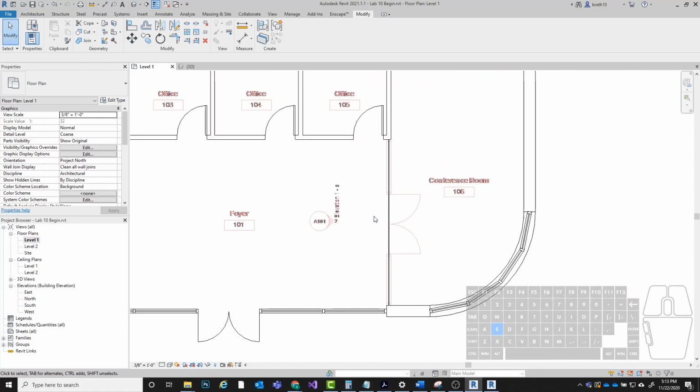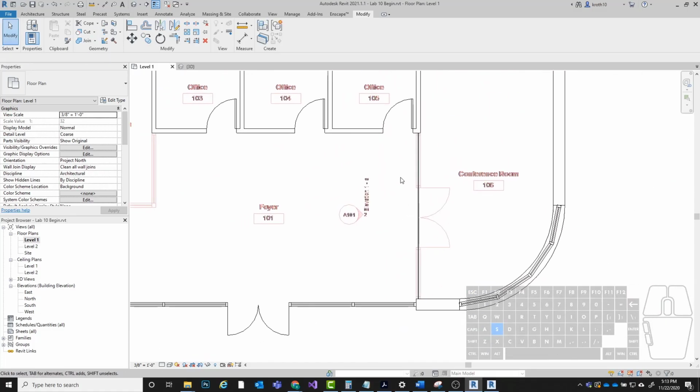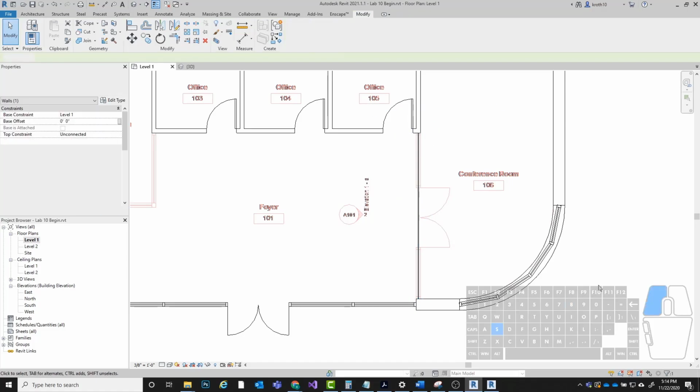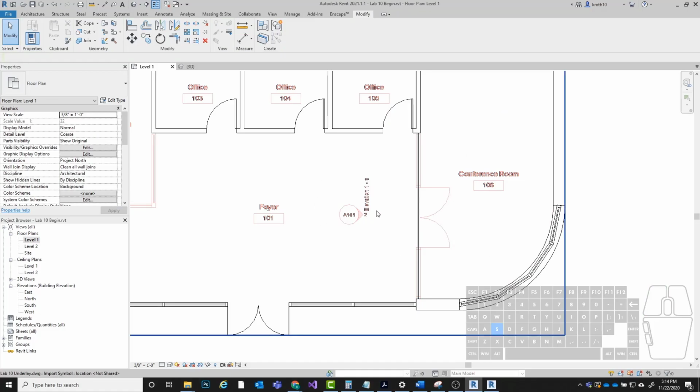Next thing I want to do is change the height of this. So this one is actually going to be 8 feet in height instead of 10 feet in height. So to change that height, go ahead and select the curtain wall, go over here to the unconnected height and switch that from 10 feet to 8 feet, and then click on apply. That's going to switch it to be the correct height.